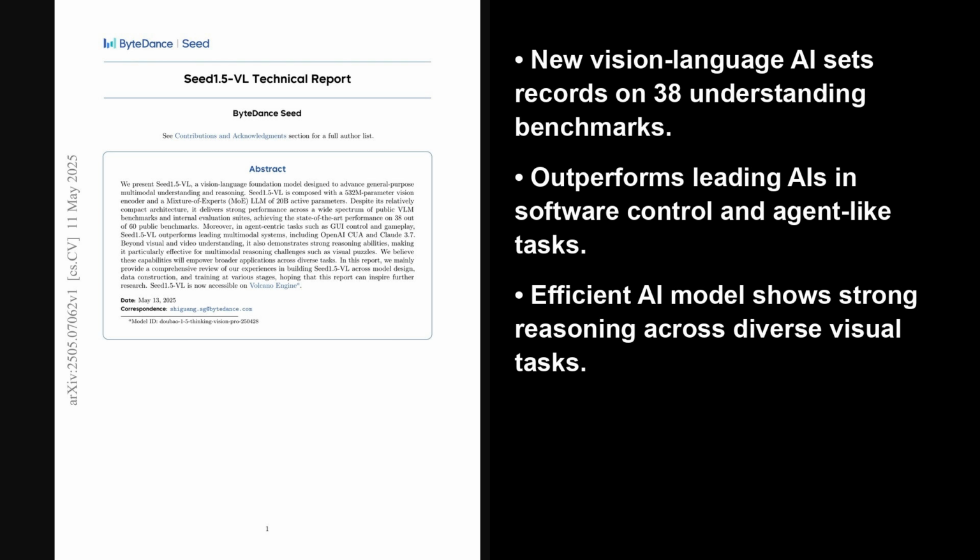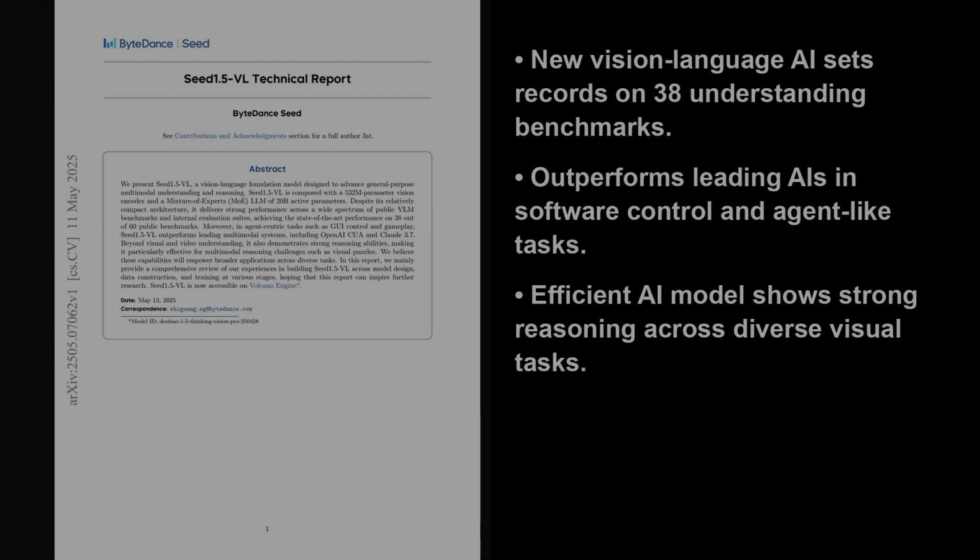It is designed for broad multimodal understanding and reasoning, using a vision encoder and a special kind of LLM called a mixture of experts, or MOE. A mixture of experts model cleverly activates only specific parts of its network for each task, making it efficient. The research highlights strong performance, especially in agent-centric tasks and multimodal reasoning.